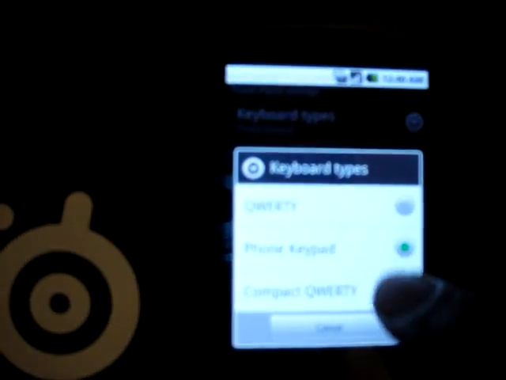Keyboard types. Compact QWERTY. Should also work in pan mode. But it goes to the wide lettering. And then there's another one.